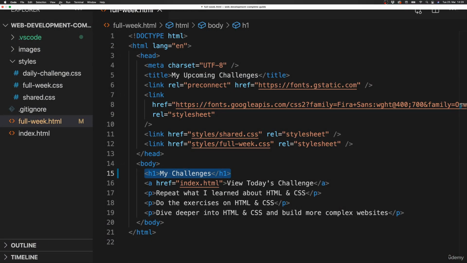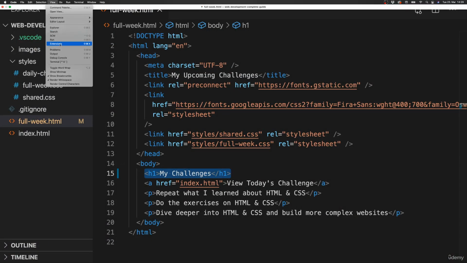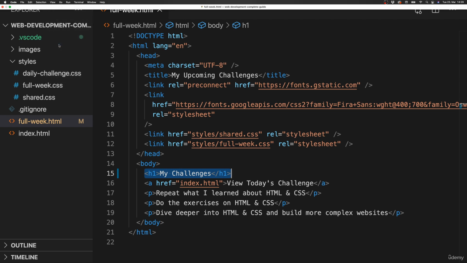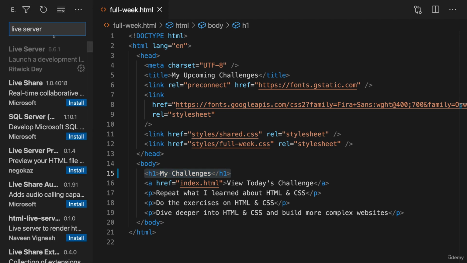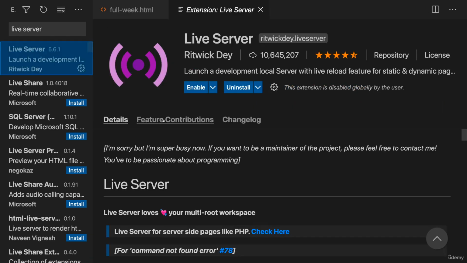You can find this extension here in the View ribbon and there in Extensions. And now just search for Live Server. This extension here by Ritwik Dey. Now, what happens with this extension is that we can launch a development server, a local development server, which comes with this live reload feature.